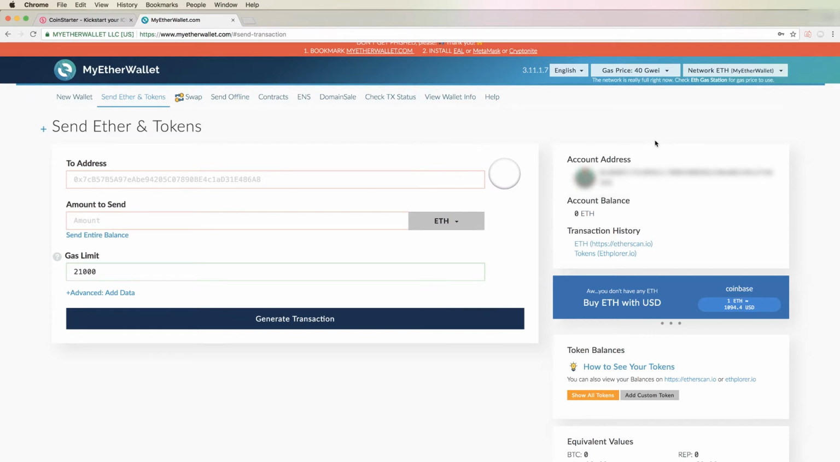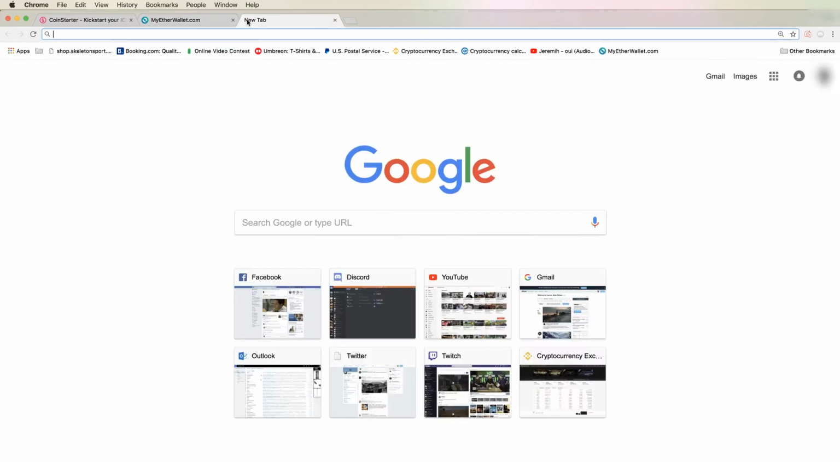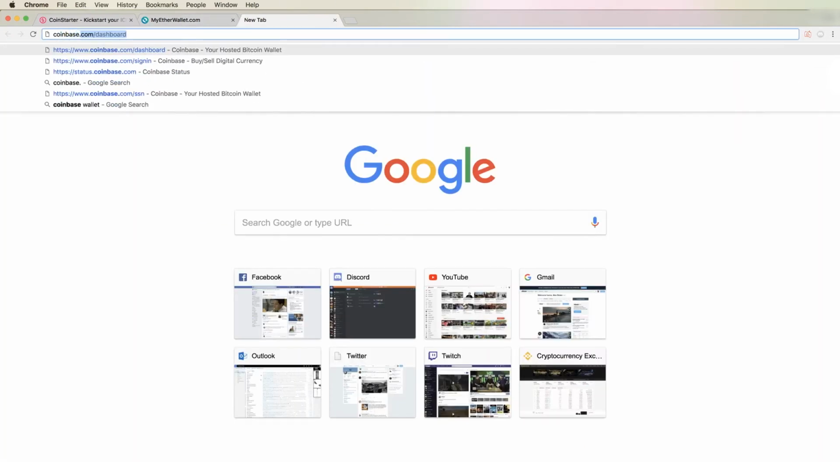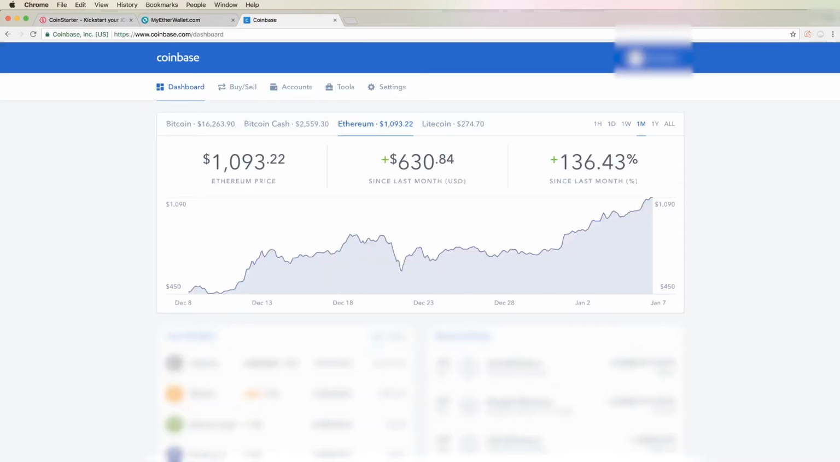Now, if you don't have Ethereum yet, I'm going to walk through this process with you now. And for the sake of demonstration, I'm just going to be using Coinbase. If you don't have an account, you're going to need to create one first and foremost. Let's go over to Coinbase right now. So here we are in Coinbase. After you create your account, this is what your dashboard should look like.